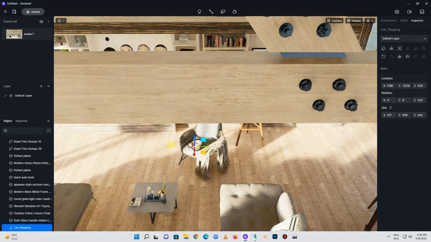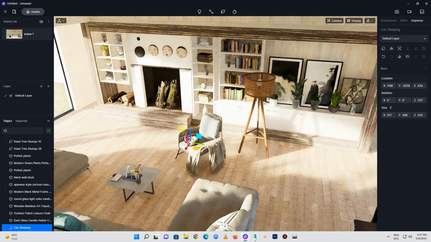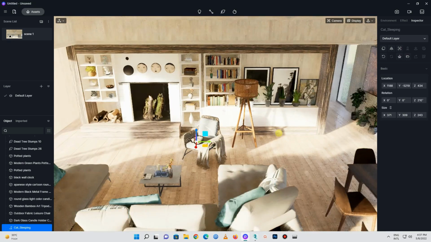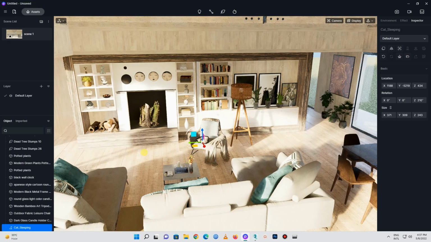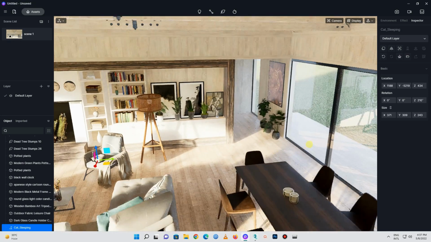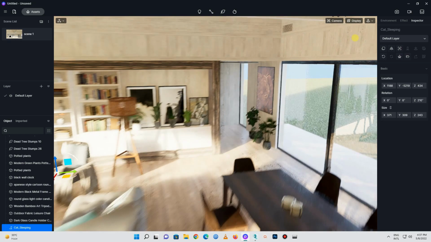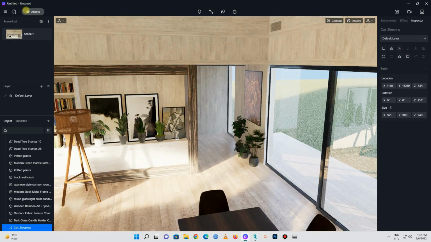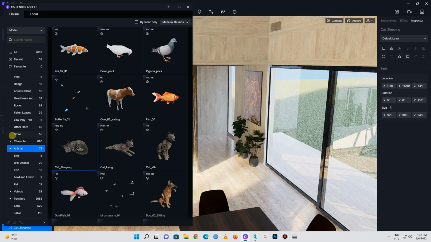Yeah, this is how you look at the model right now. It's how it was and how fast I have filled it up with objects and models. It's really handy. This software is really handy.